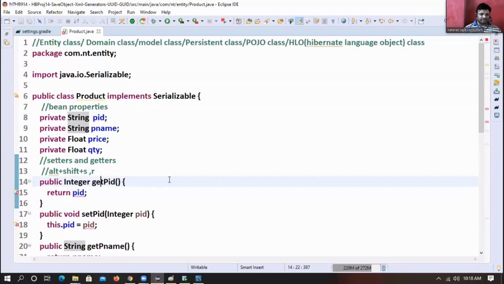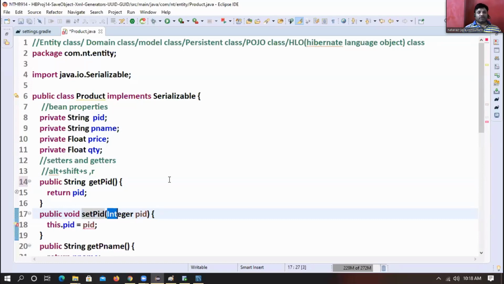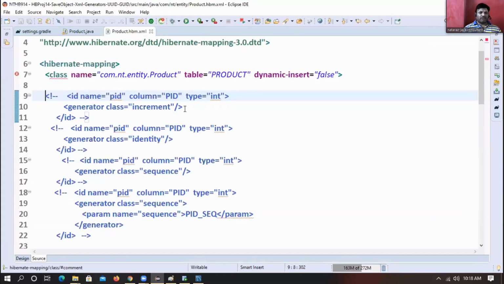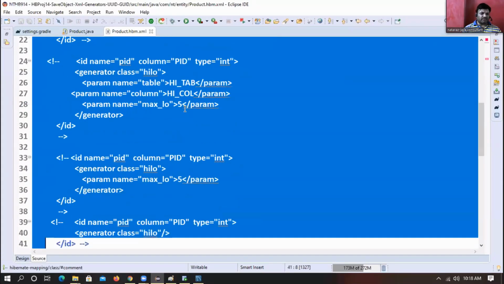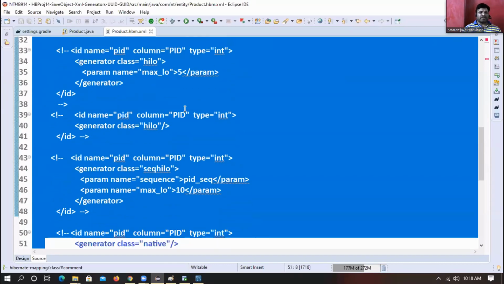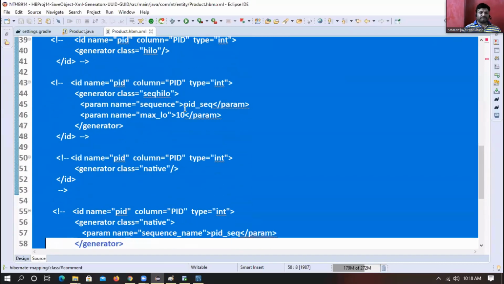Now change this one to string type. No, P changed. Go to the mapping file. Now all these are not required. If you place them also, I don't have any issue, but actually they are not required.